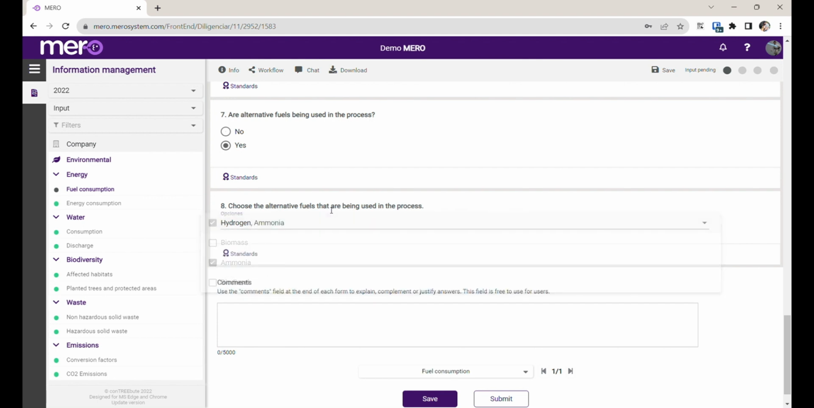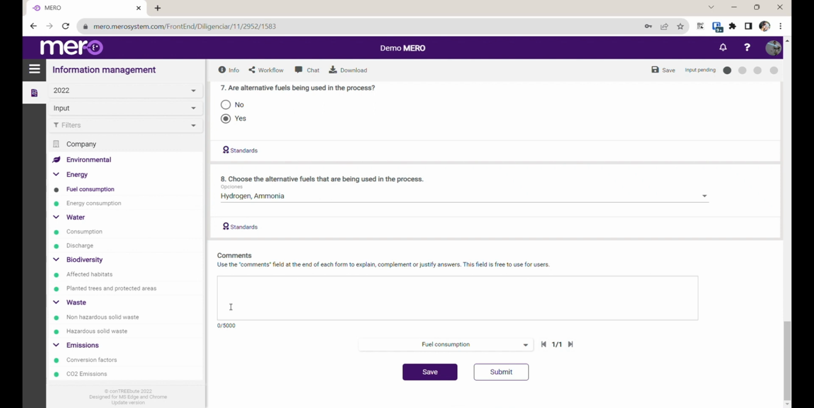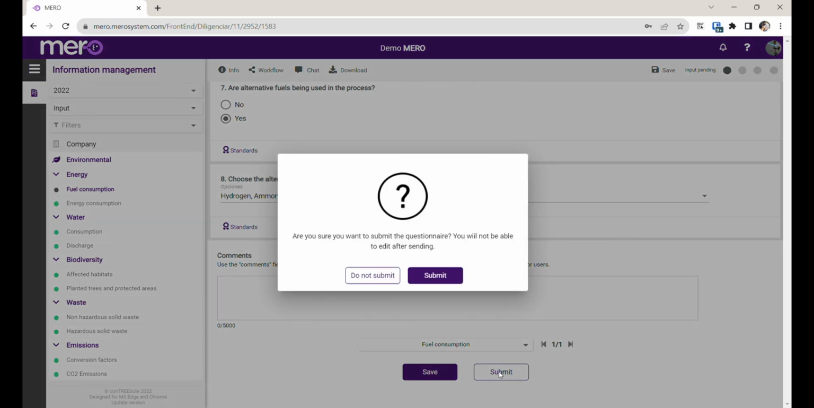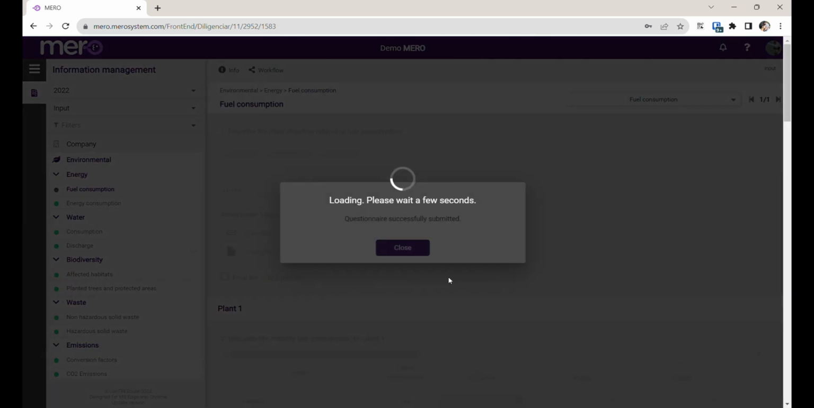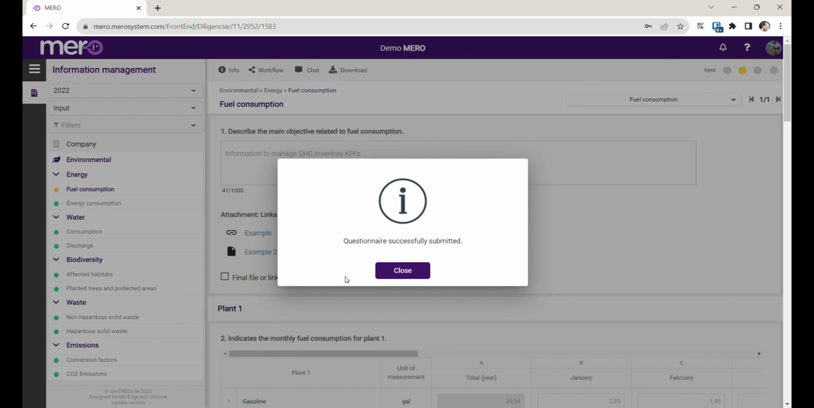Finally, at the end of each questionnaire, there is a space to add comments if desired. This field is voluntary for users. Once all the information is ready, the questionnaire is submitted to the next step in the workflow by clicking the Submit button. Now, Luke completes the process with this questionnaire and awaits review by Obi-Wan.